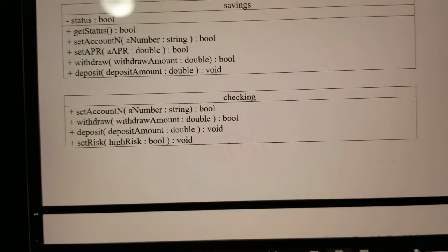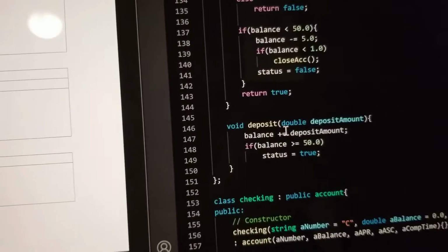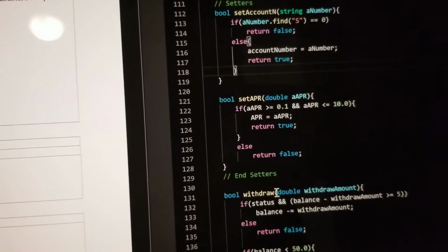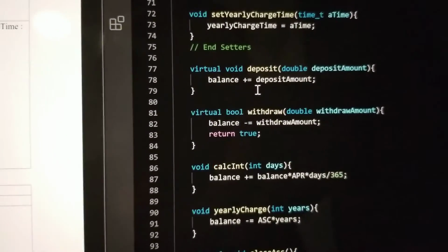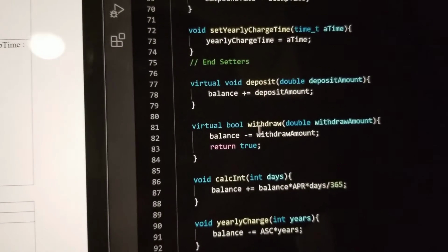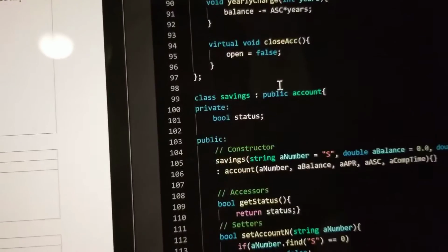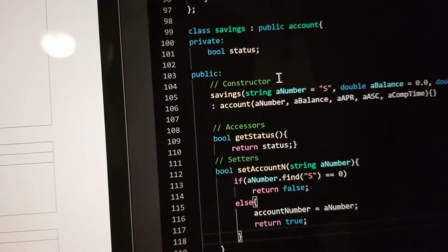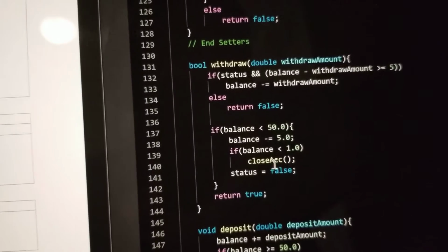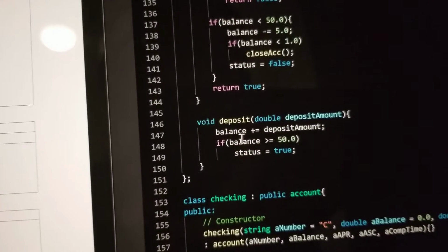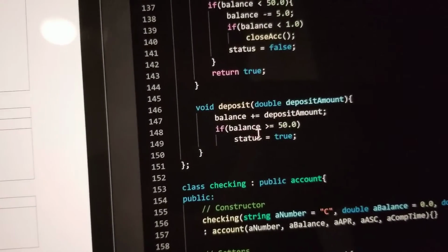But yeah, so one of the polymorphism aspects of this, which I think is probably the most important object-oriented programming concept that we covered in this project, occurs here with the deposit and withdrawal functions. So deposit and withdrawal for the regular account don't do anything more than just add or deduct from the balance. But in the savings account, the withdrawal has to do some checks to make sure we don't go below $50. And then the deposit also wants to make sure that if we go back above $50, we reactivate the account.